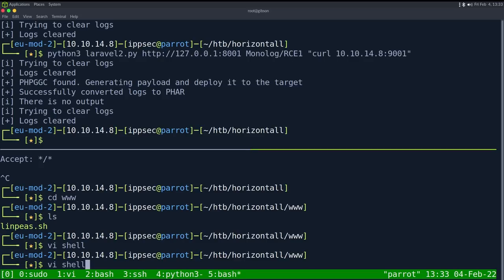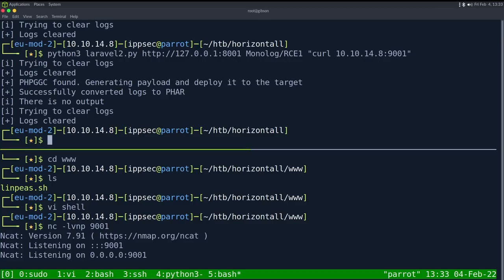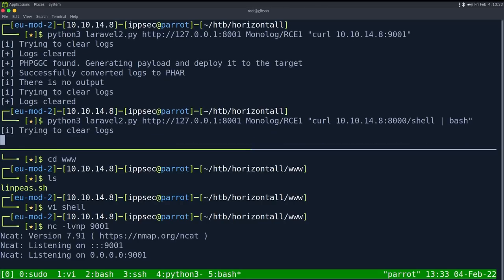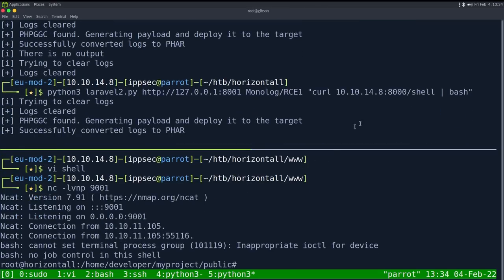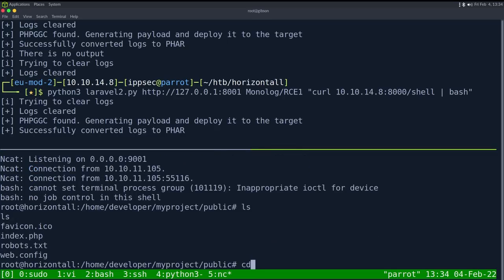And let's listen. I'm going to run this again. I'm just going to do 8000 shell and then pipe it over to bash. So now it's going to run curl against the file on my web server and pipe to bash. The only bad character here could potentially be a space or a pipe character. And that's it. We are root.